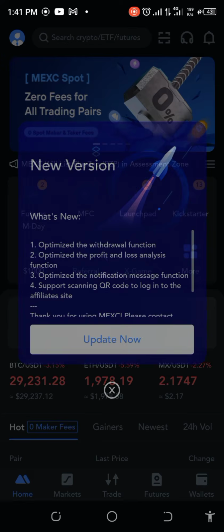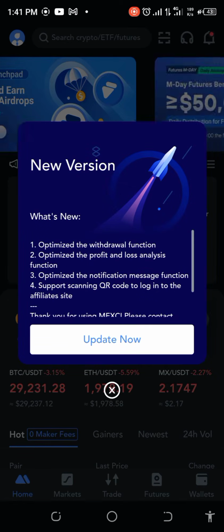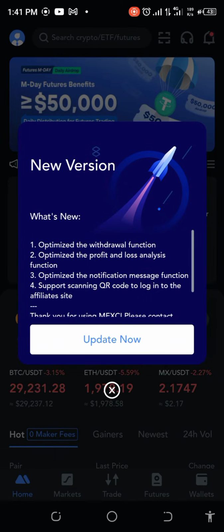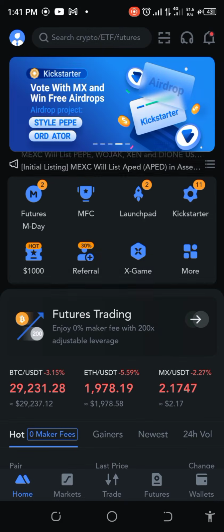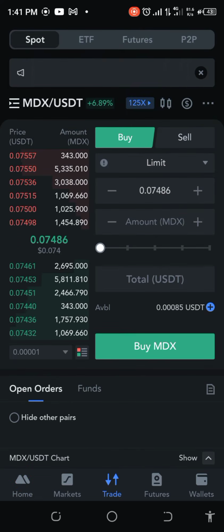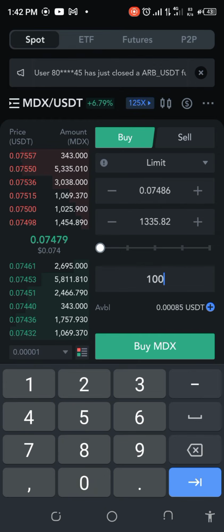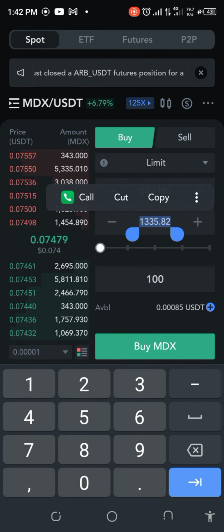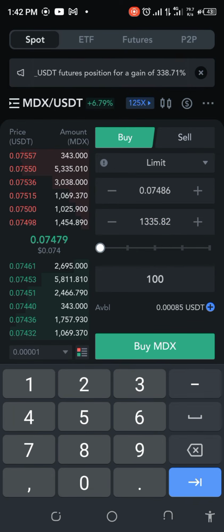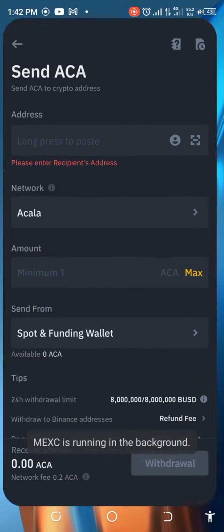Now this one is supposed to have an 18% profit margin. It's not as high as the others. So let's go and see. So we have MDX. How much is this? It's actually 7 cents, like 0.74 cents. Let's try $100 worth of it and see how much we can actually get. Don't forget, this is between MEXC and Binance. So let's go over to Binance and see how we can get this one.